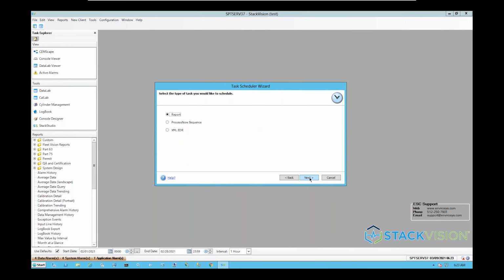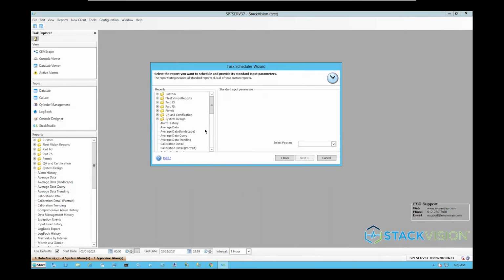So we'll click report, go to next, and then at this point you can figure out which report we want to run. So let's just say we want to do a calibration detail. Which one do I want to do? Do I want to do both units? Do I want to do a specific unit, specific parameters, or any? If you check all, it'll just do all the cal parameters that are being recorded, all the calibrations that are being recorded.